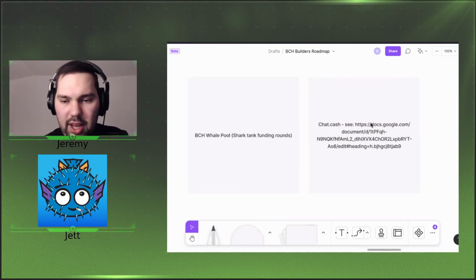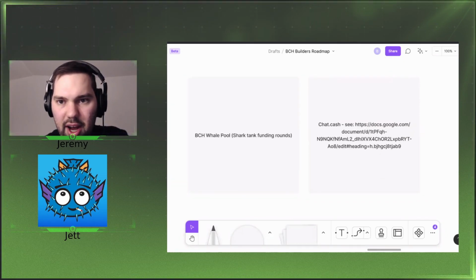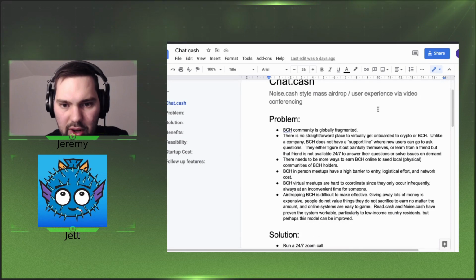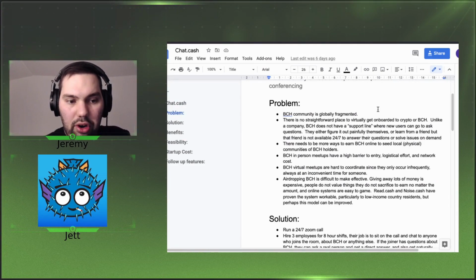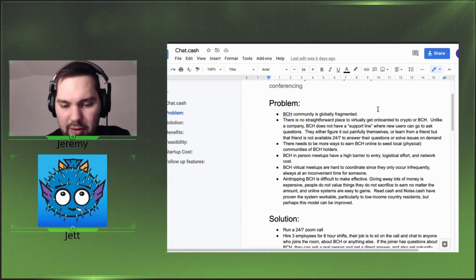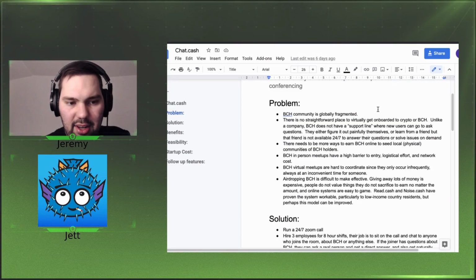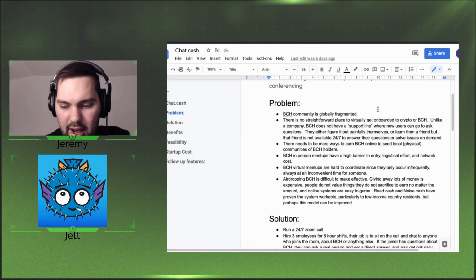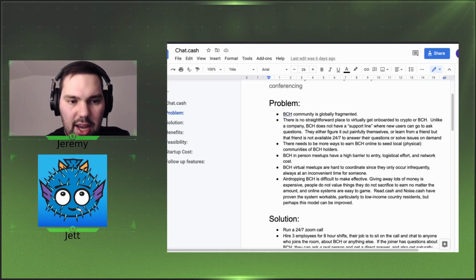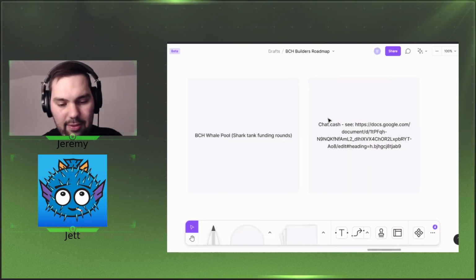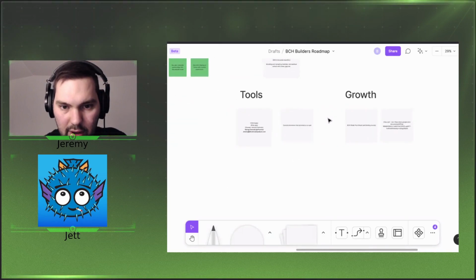anyway, okay. So anyway, I had this idea, chat.cash, and the idea was basically that the community needs airdrop-style things like noise.cash, which allow people to earn BCH online. And I also think that there's a bit of a problem with everything being too asynchronous and disconnected, and that new people, when you onboard them, you say Twitter Space would be good to do more regularly also. Yes, and I do have an idea for that. I'm pretty sure that it's already on here.